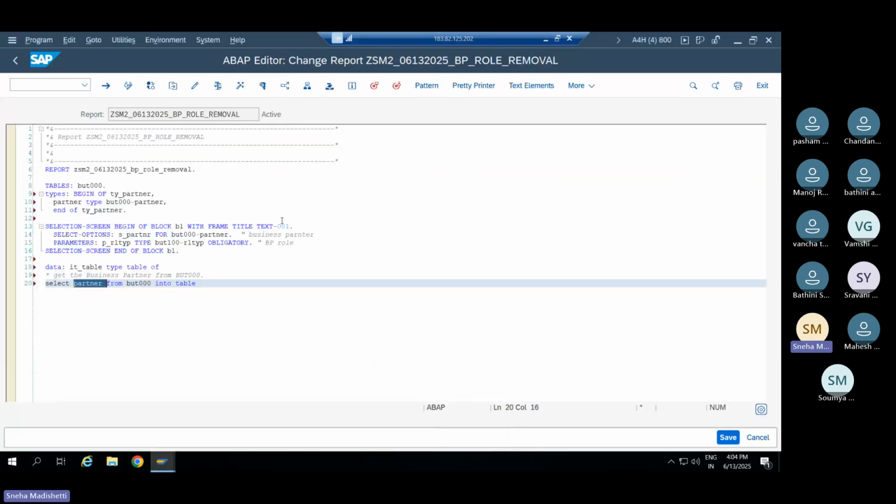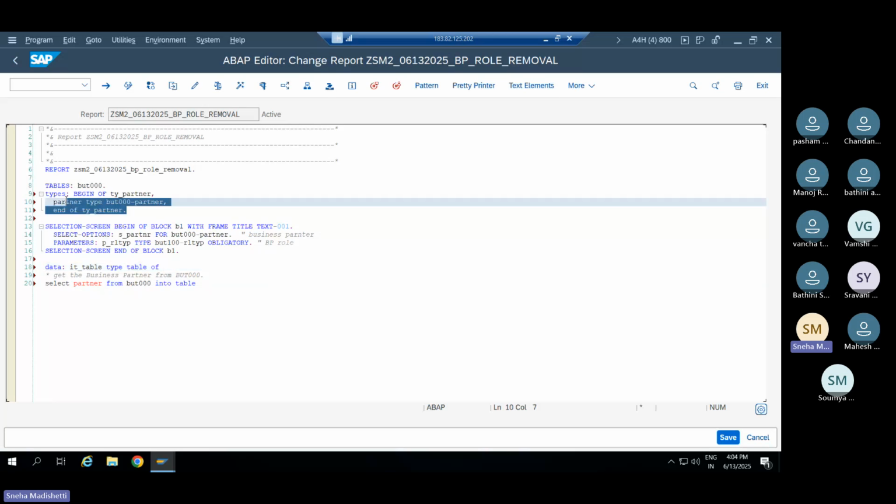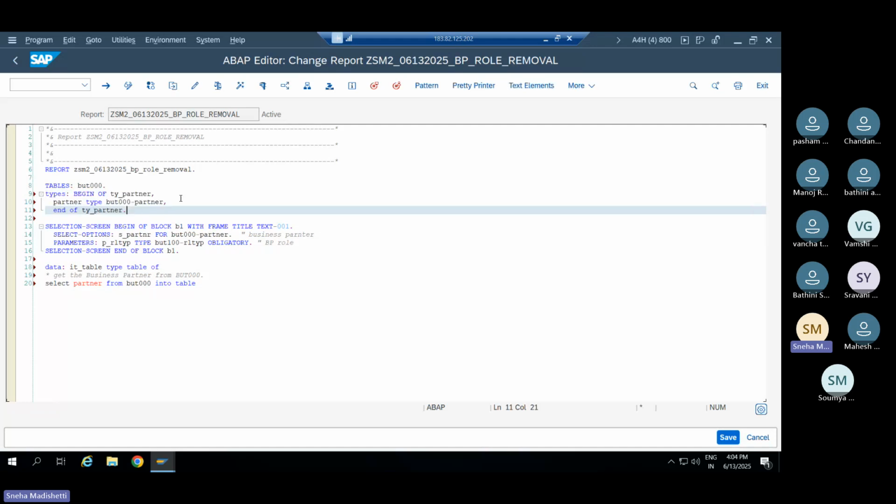So always remember whenever we are writing the logic based on the query, we need to declare it. Depends on the requirement, either we need to create a structure for one field or multiple fields. We have to see the requirement and we need to define it.